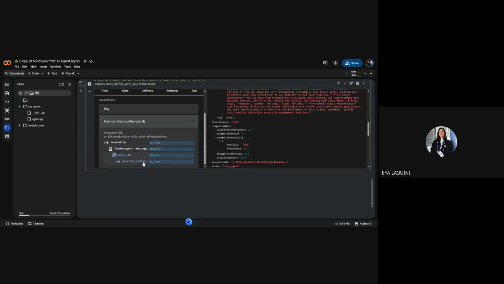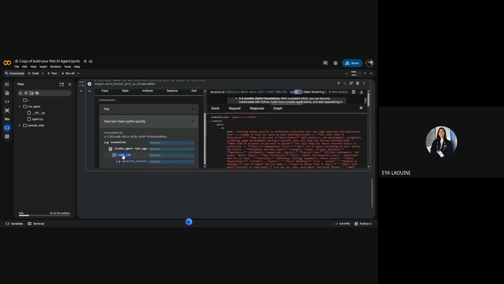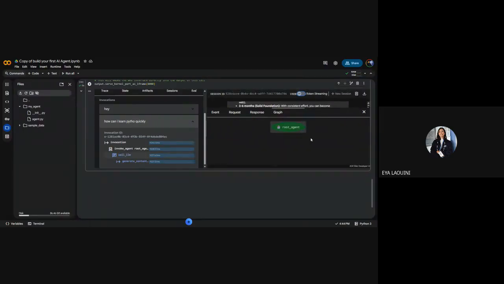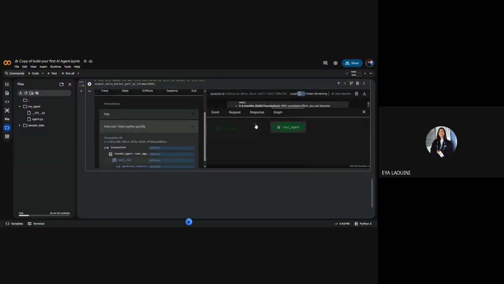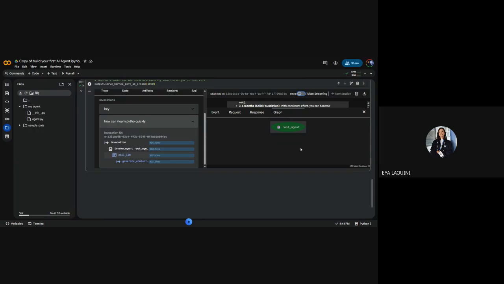Okay. Can we see if it is connected to the Google tool or not? Just again, please click on call LLM. Yes, the graph. Okay, it's not connected. No, this is weird.